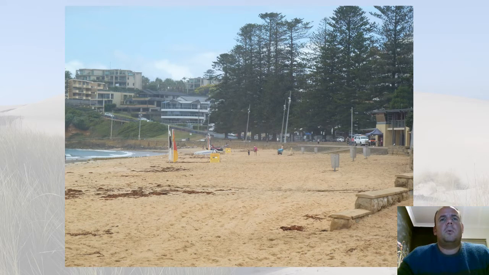Here's an example as well of how humans have affected the beach. Dune formation. Obviously, this is Terrigal, and what we've done, we've built on dunes. Now we haven't had much impact here as such, but around the corner at Wamberal we've had significant issues. So this is a problem.